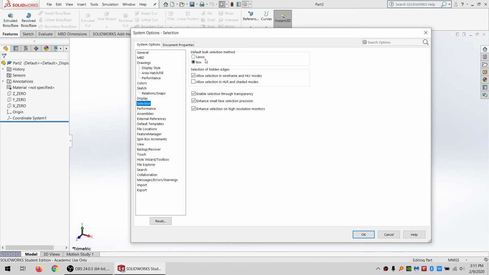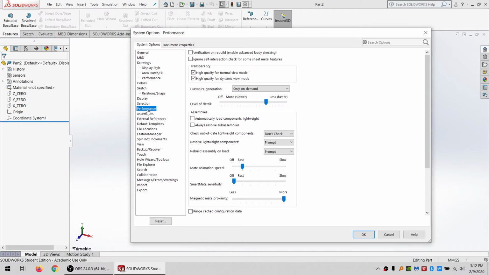Now this is something that someone asked in another video. When I'm selecting something, I drag and you'll see it's not a square box. By default, that's what you get. I like it as a lasso, so I can get up and underneath and in between things. And let's see.